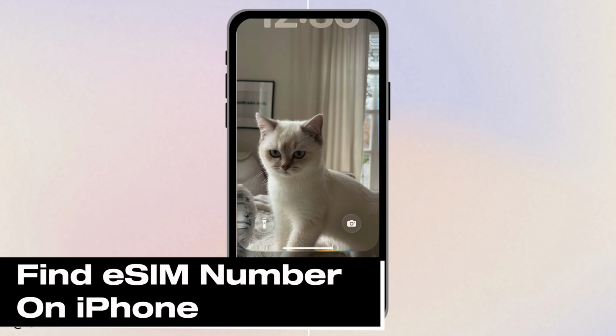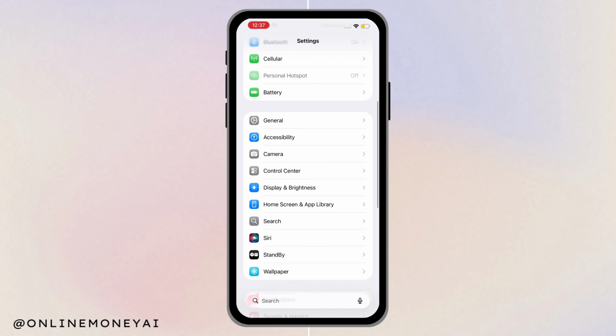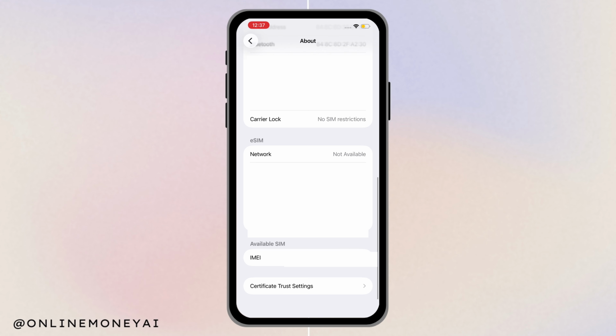Need to find your eSIM number on iPhone? Here are the fastest ways to do it. First, open Settings. Go to General, then tap About. Scroll down until you see your eSIM information.